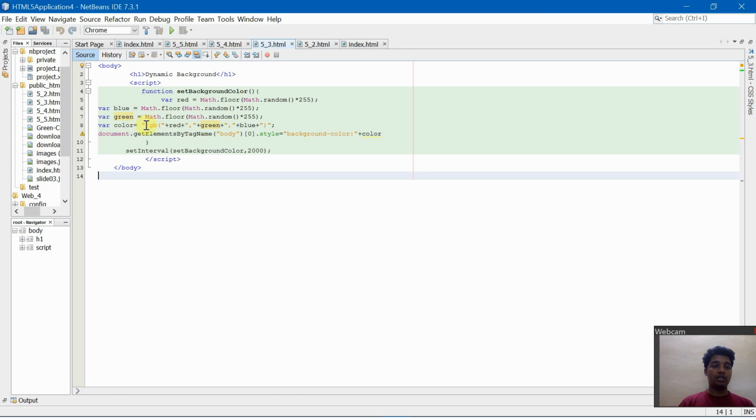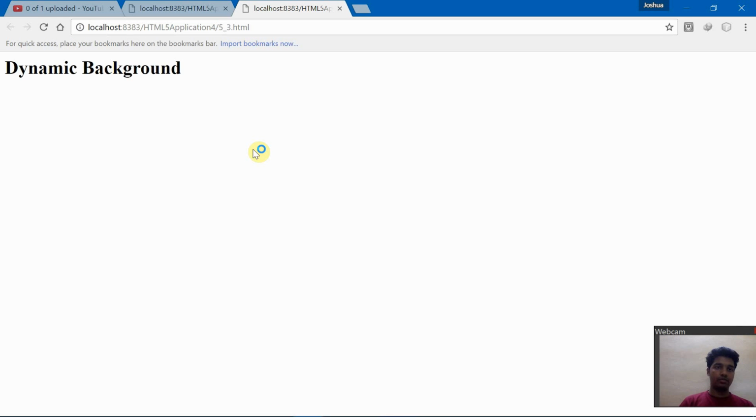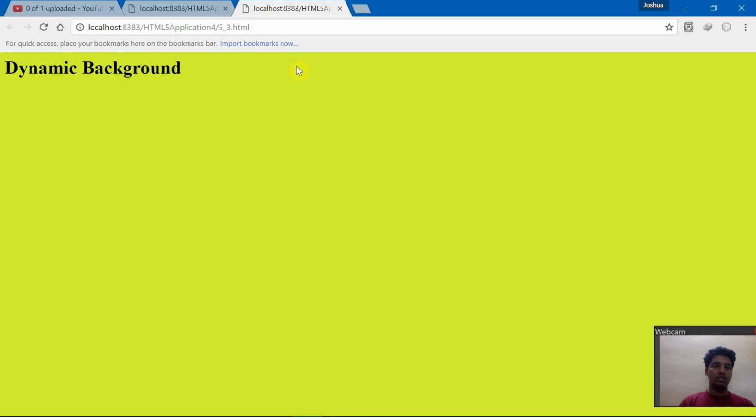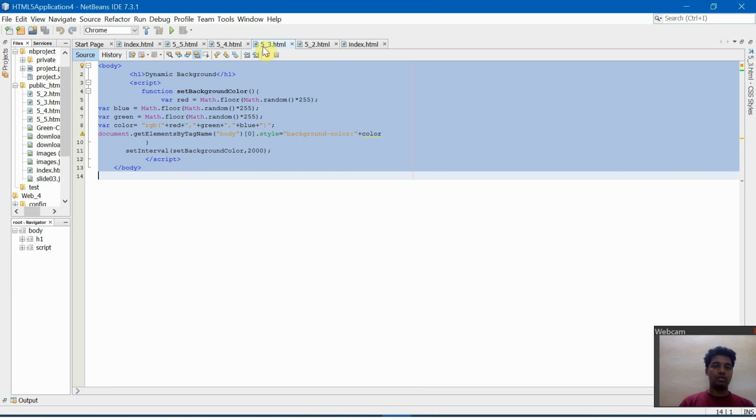And in the variable colorView, we declare the red, green, and blue, and we get the element by tag name here, that is body, and set the background color, and we set interval. So the set background color function is called every 2000 milliseconds, so every 2000 milliseconds the function is called and the color changes. Moving on to the next program.